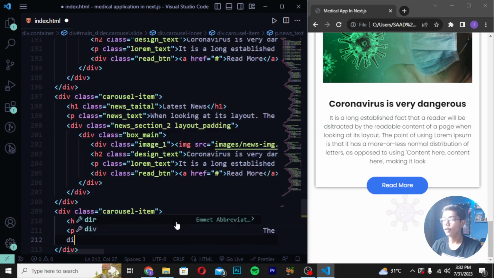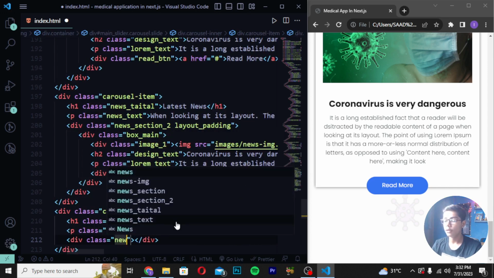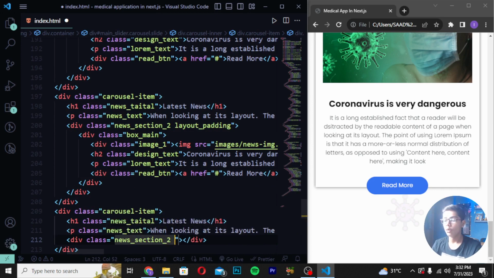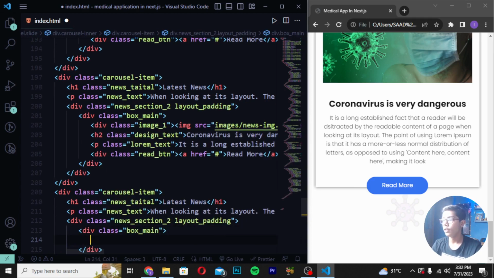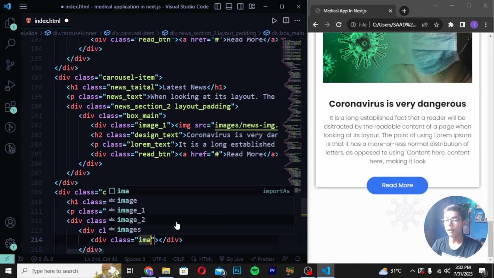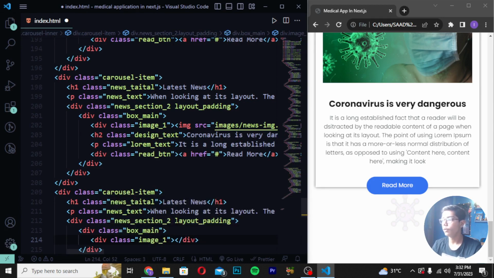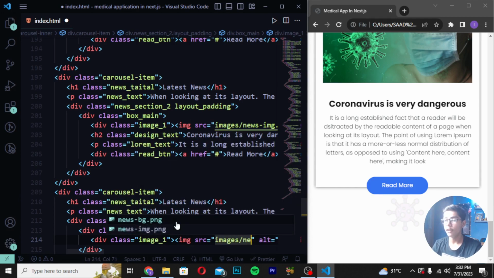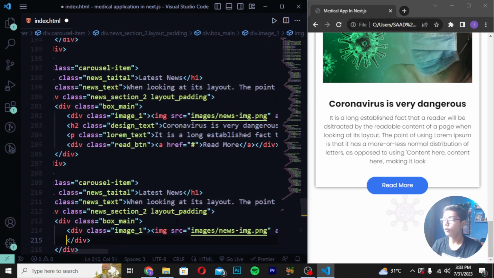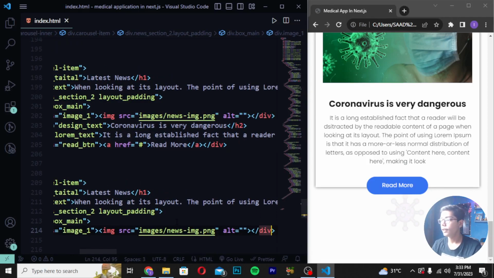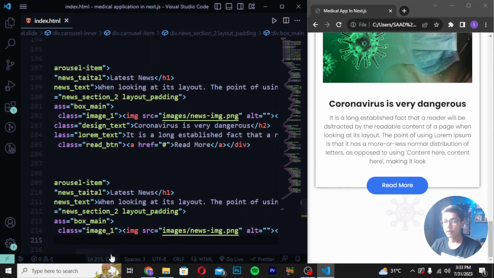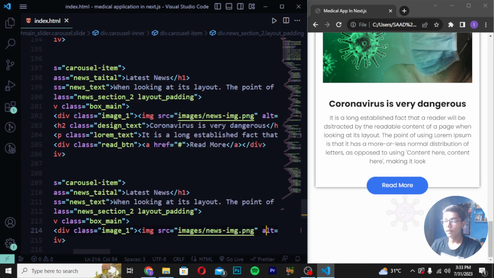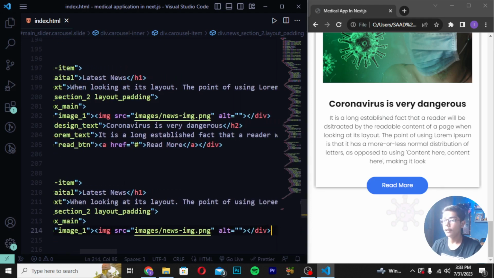Then when you've written this, you have to write here div class news_section, and write here layout_heading. Then here I will be writing div class box_name. Then I will be moving down, write here div class image_one, write here images/news_image.png. Then you have to now move down, after the div close tag. So this is the close div tag if I show you. I will be moving forward and taking my cursor after this tag.